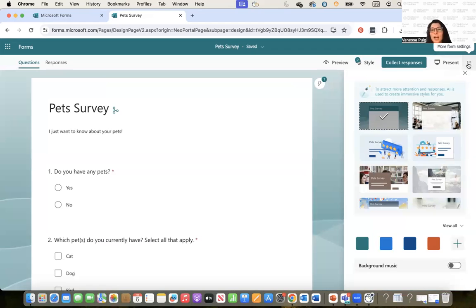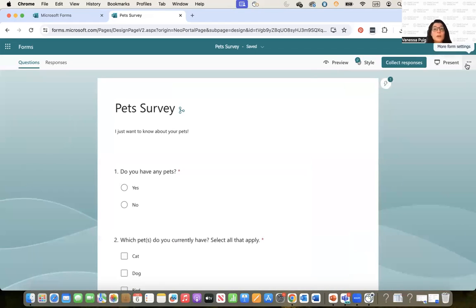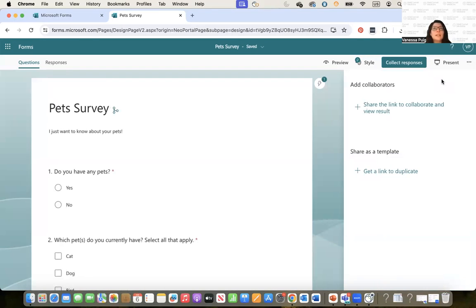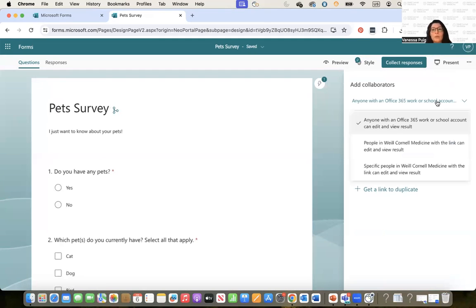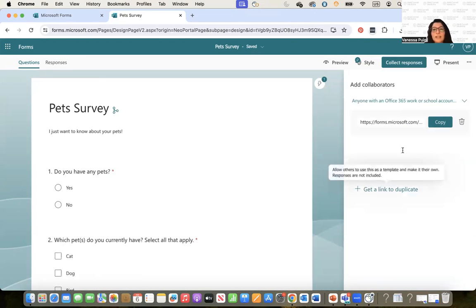If I go here to these 3 dots in the corner, this one is really important, okay? More form settings. So if you want to share with anybody this survey so they can test it out, provide some feedback, you can add some collaborators here, and you can share a link with anybody outside of O365 with an O365 work account, so they don't necessarily have to be within Weill Cornell. You can limit it to just sharing it with people within the institution and even just specific people within the institution. So again, that's where that whole, you can send this survey to anyone comes out. And you can also share this as a template.